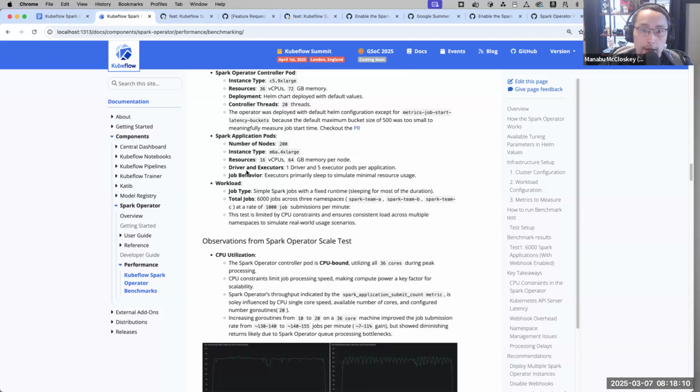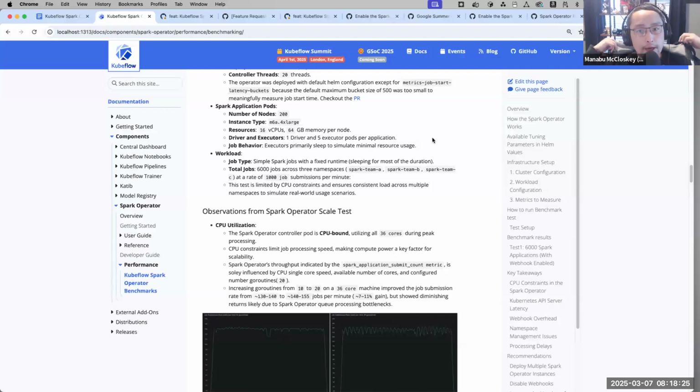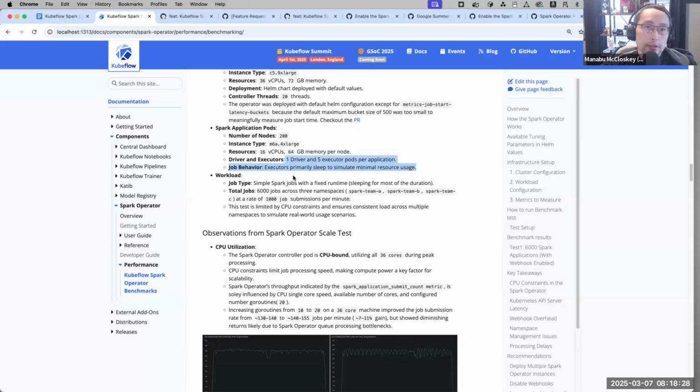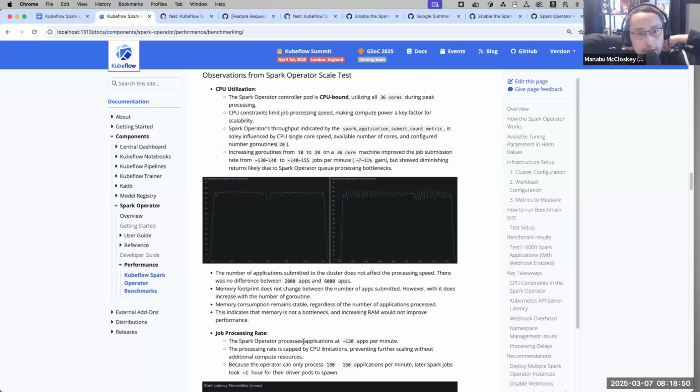Then we had Spark application pods spread across 200 m6a.4xlarge nodes. These nodes come with 16 vCPUs and 64 gigabytes of memory each. We had one driver and 5 executor pods per application, so that means 6 pods per application, about 36,000 pods for these tests. Like I mentioned earlier, we spread all that across 3 namespaces: Spark Team A, Spark Team B, and Spark Team C. All right, so as far as observations that we saw, the largest one definitely is the CPU utilization.